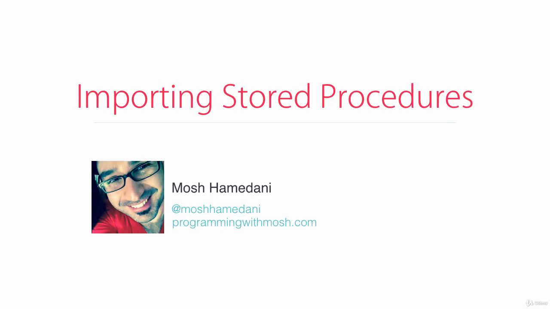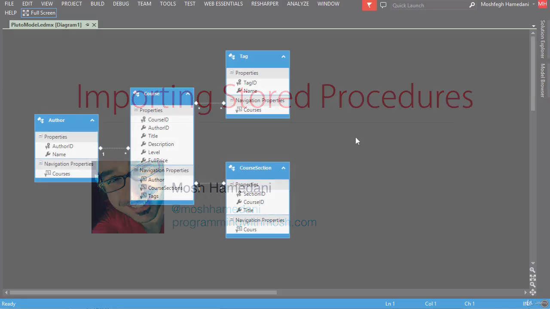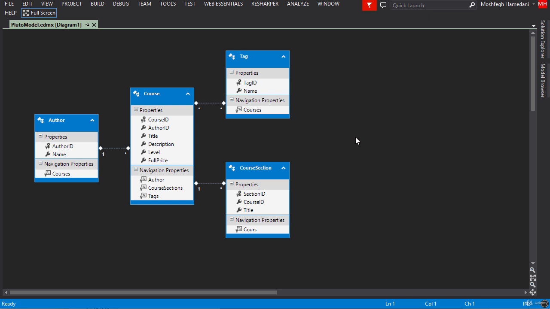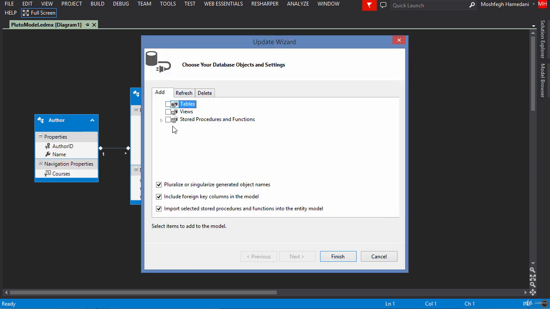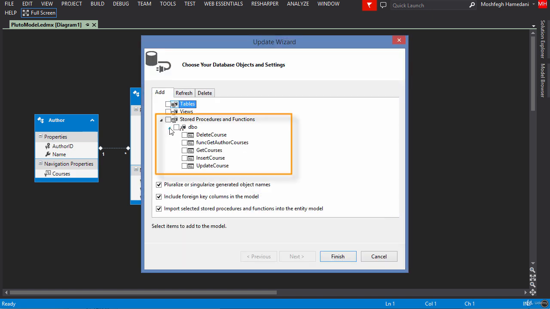Okay, so far we have only worked with tables in our entity data model. In this lecture, I'm going to show you how to work with stored procedures. The process is exactly the same. So here I'm going to right click on an empty area and go to update model from database. On the add tab, here you can see all the stored procedures and functions. So I'm going to bring all of them into my model.